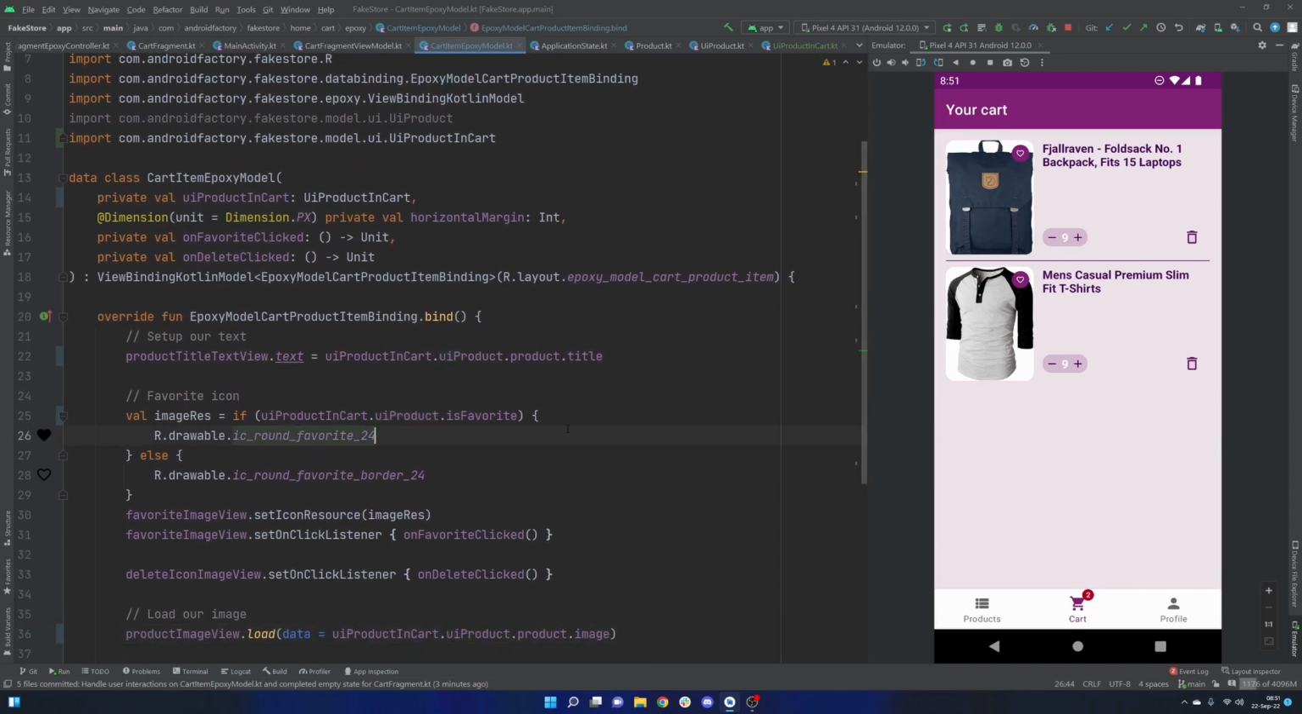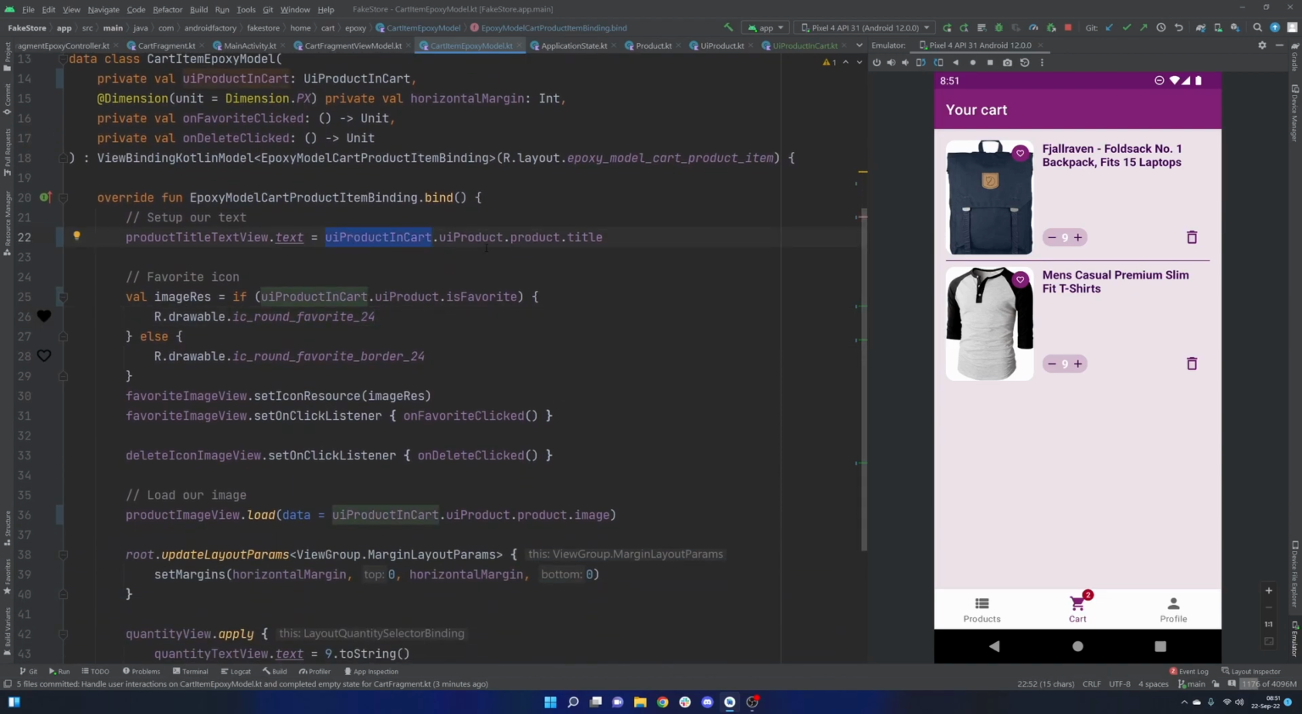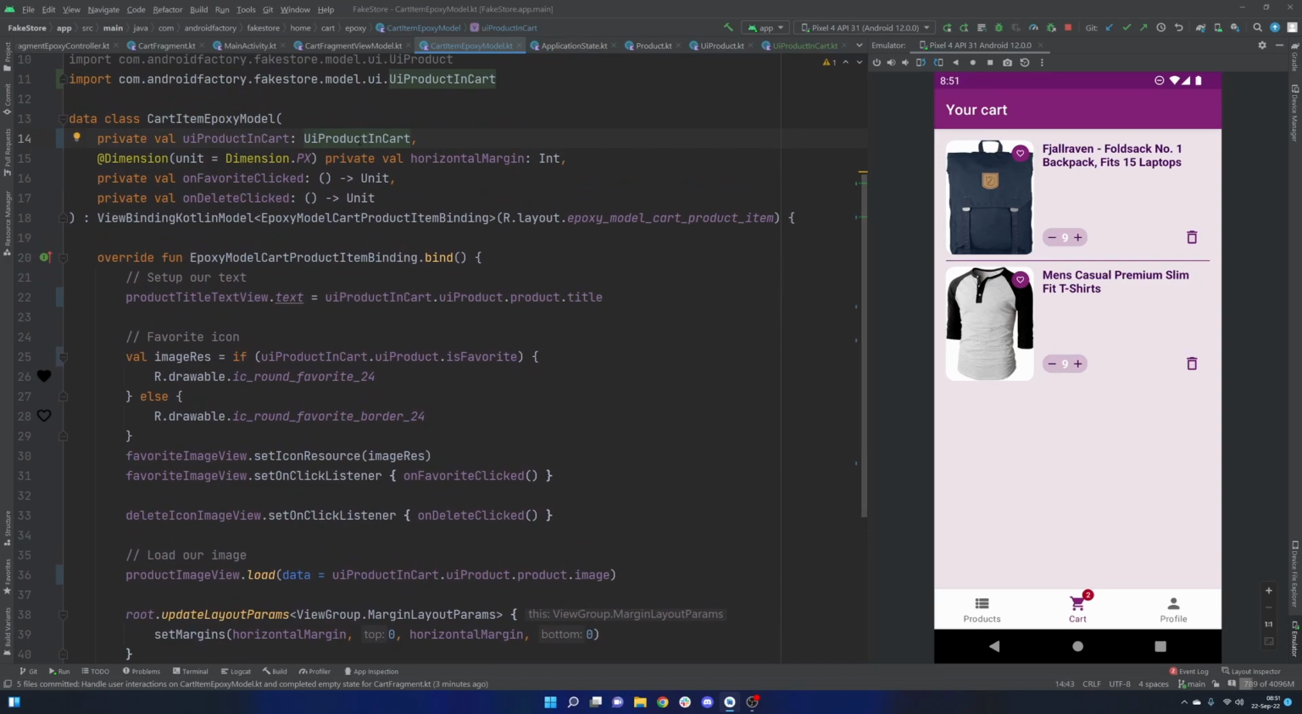Perfect. So it might seem a little overkill, right? UI product in cart dot UI product dot product dot title. We're kind of going multiple layers deep to just get this one little string. But I do think that for the purposes of this exercise and for thinking about how you can structure things and keep a solid separation of concerns, that does even apply to your models as well, right?